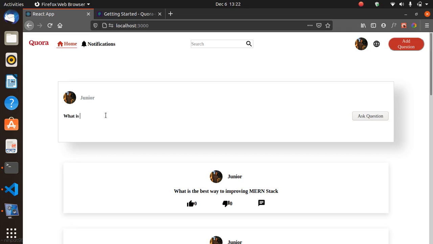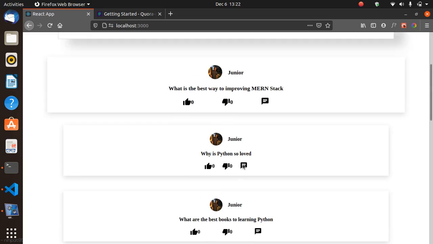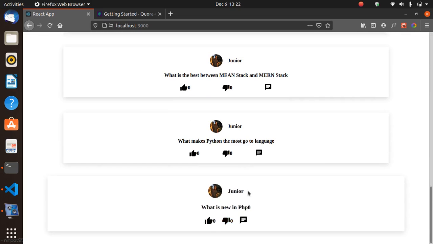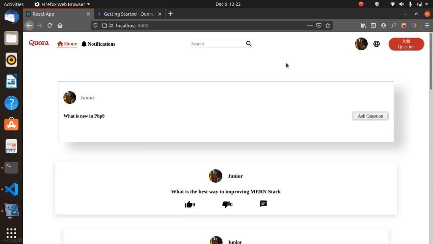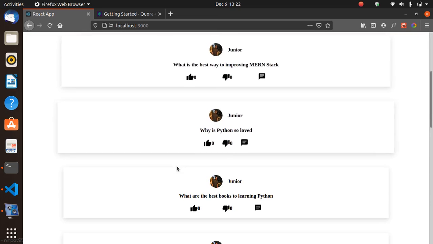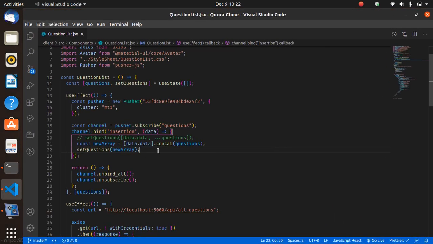What is new in PHP 8? I heard PHP 8 is out. Let's see. Okay, it's still going there at the bottom, guys. But as you can see, we are getting this thing real time. We're not updating or refreshing or anything. So I don't know why it's not going at the top. Meanwhile, the spread operator should be working the way it should. It's not making sense though.